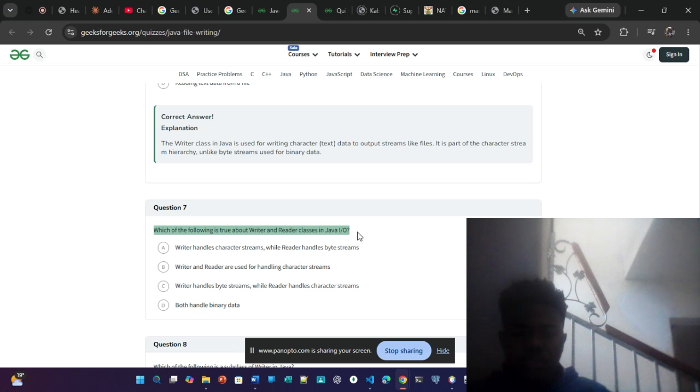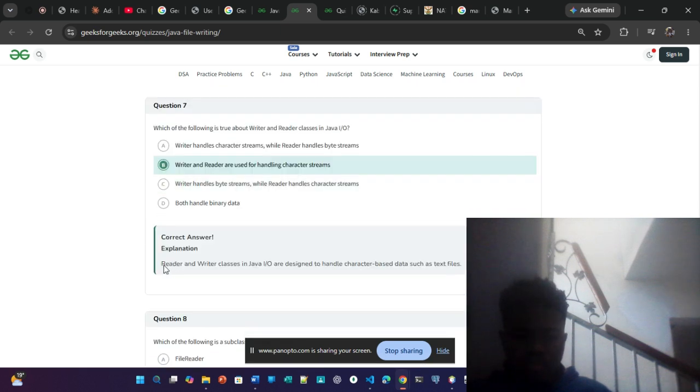Which of the following is true about Writer and Reader classes in Java I/O? Reader and Writer classes in Java I/O are designed to handle character-based data, such as a text file.